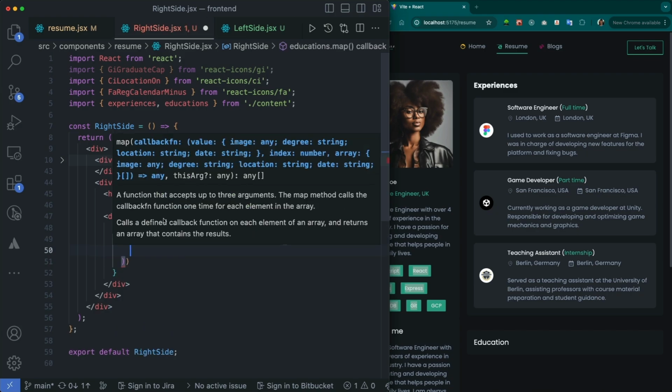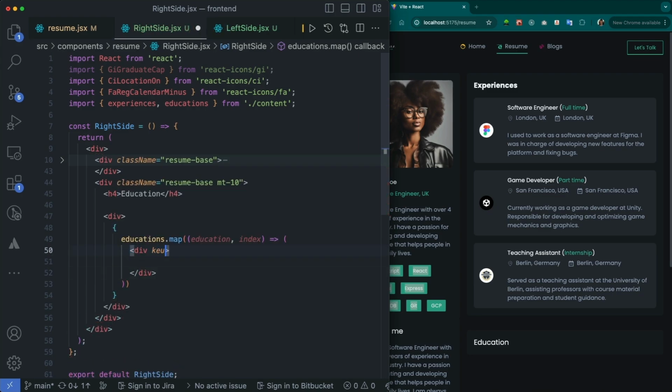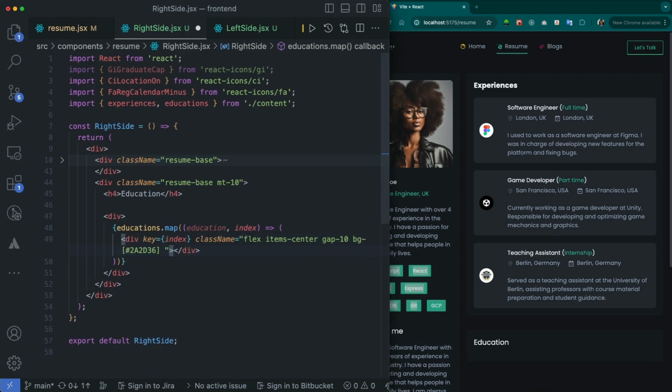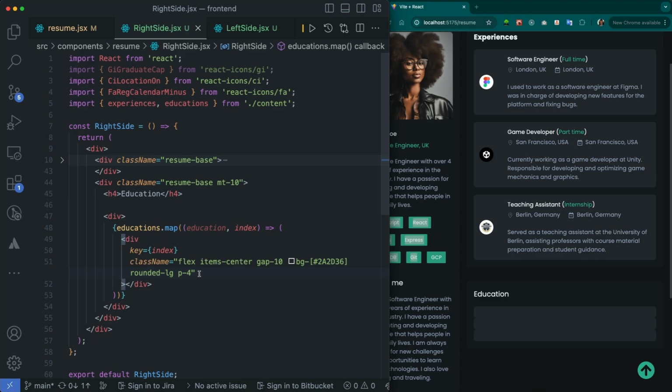Then I'm going to return a div. In here, I'm going to pass the key. It will be our index. So I'll give it a class name. I'll make it flex, and I'll give it items center. I'll give it a gap of 10. And I'll make the background the same. I'll also give it rounded large, and give it a padding of 4. So we have the education there.